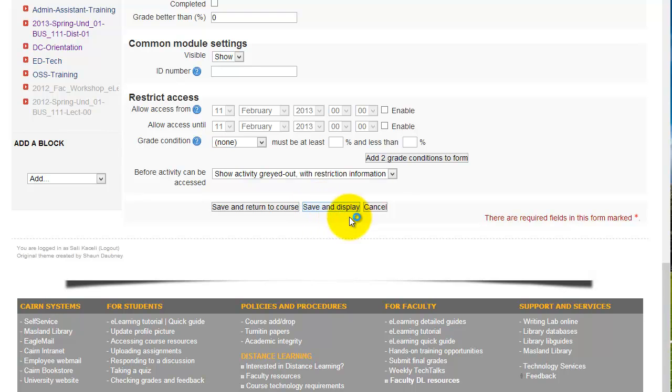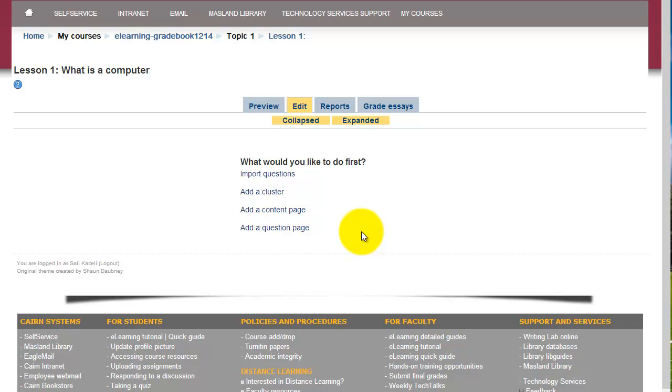So far, all we are doing is just creating the shell for this lesson. At this point, we are presented with this menu here. So we have this lesson called What's a Computer? And now it's asking us, what do you want to do first? Do we want to bring in questions, add content pages and question pages and so on? So it's kind of confusing actually the way these are here. However, the easiest is just simply click on Add a Content Page.